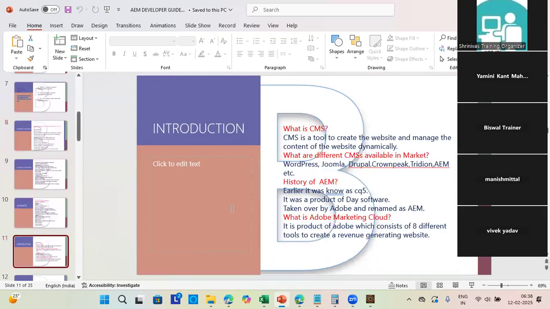we have discussed about what is CMS. So CMS is a tool or software using which we can create the website and manage the content of the website dynamically. So what is content? When you open any website, you'll find a lot of images, videos, text. So those things are content. Logo, navigation bar. Okay, so all those things are contents. So using any CMS, you can manage the content of your website dynamically.